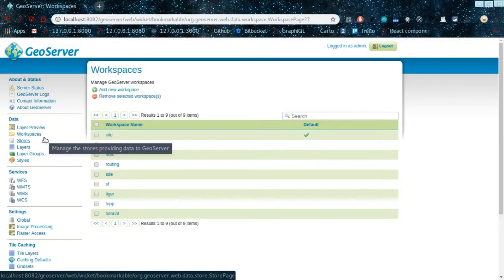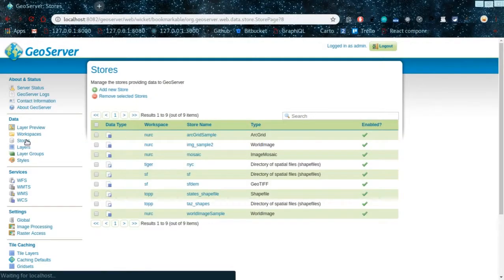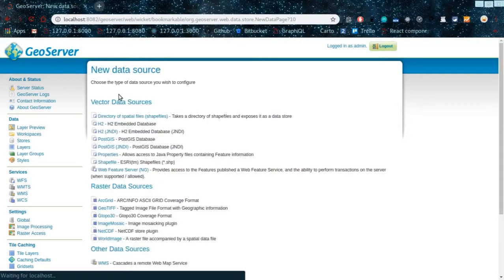The next step after making the workspace is that we will want to connect our PostGIS database that we had earlier created. To do that, we need to create a store. So you come to the left hand side, the sidebar, you should be able to see these options. If you click on stores, you should be able to see the option to add a store, and then you can see different sources for your data store.